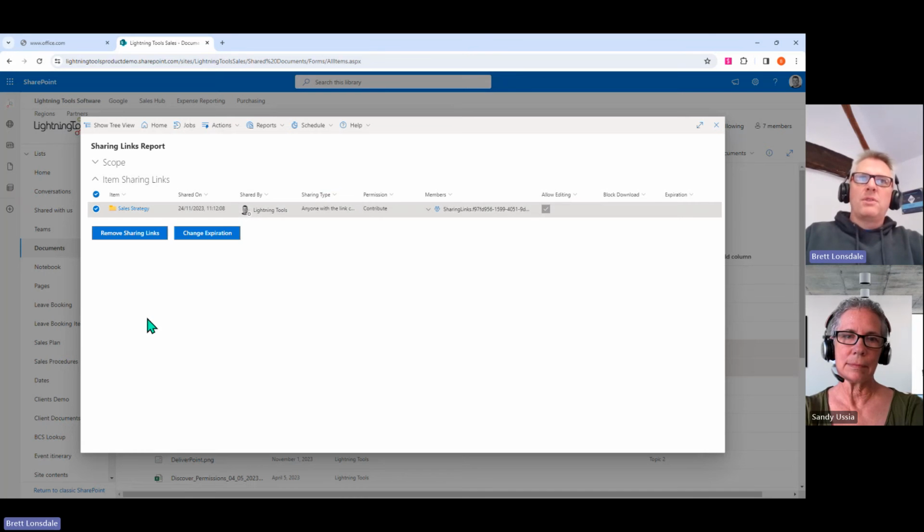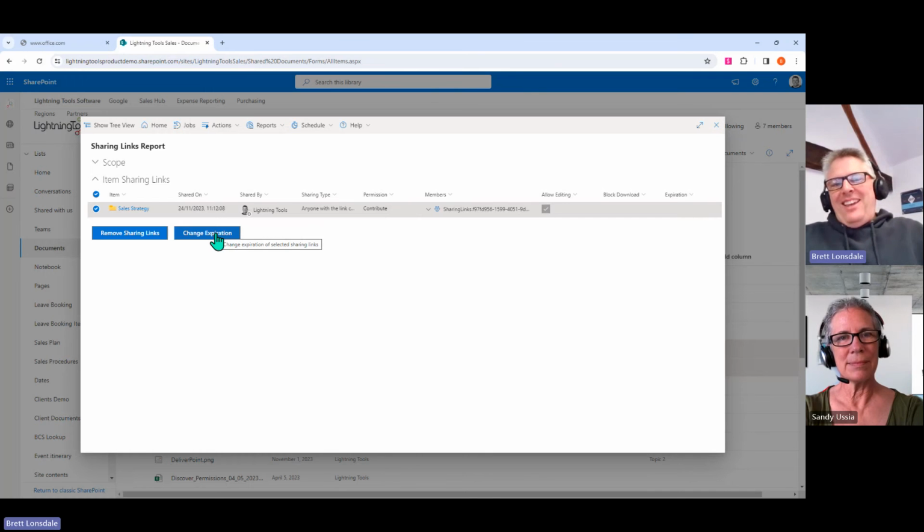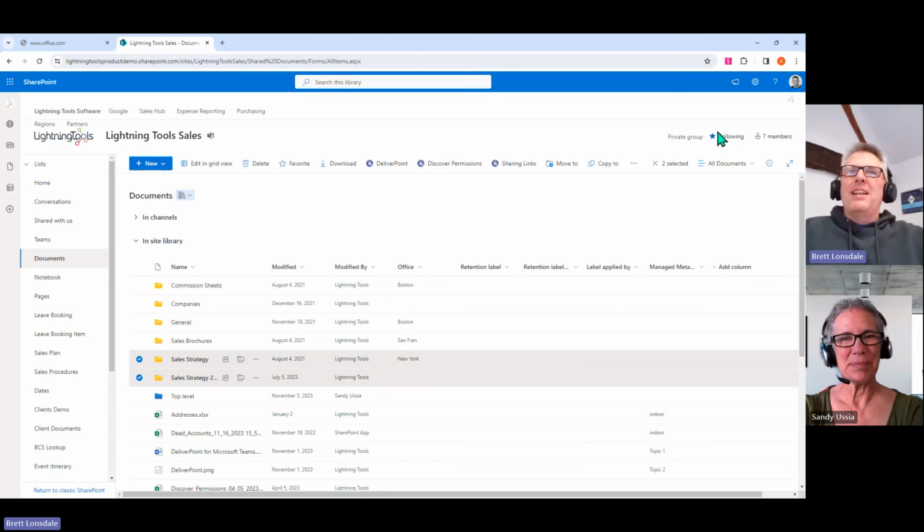So what we could do is go through and select that and maybe remove the sharing link, or we could change the expiration, or better still, we can start a chat with that person and say, just wanted to make sure that you're sharing this with anybody, right? So it could be an educational piece as well.